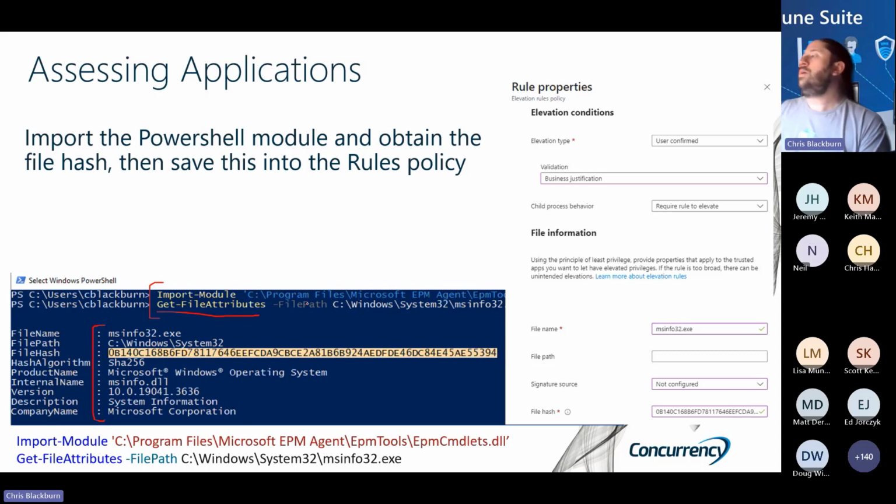And that's another means of being able to look at that signature source, is executing that get file attributes command, taking the file hash, taking the certificate, and uploading that into the elevation rules policy. For the sake of ease in the demo today, I just had it where it was validating the file hash and not looking at that signature source as well.